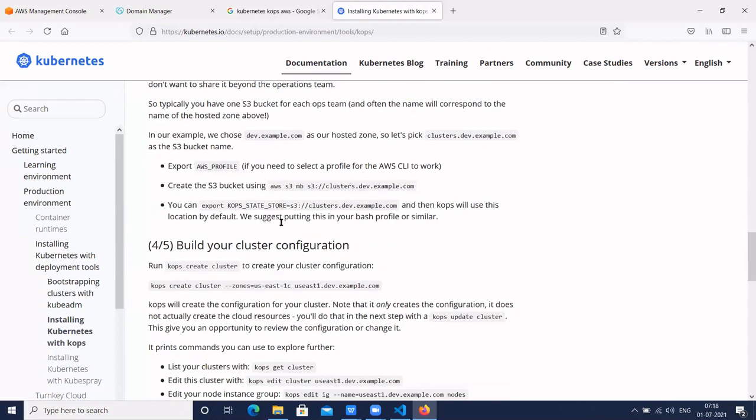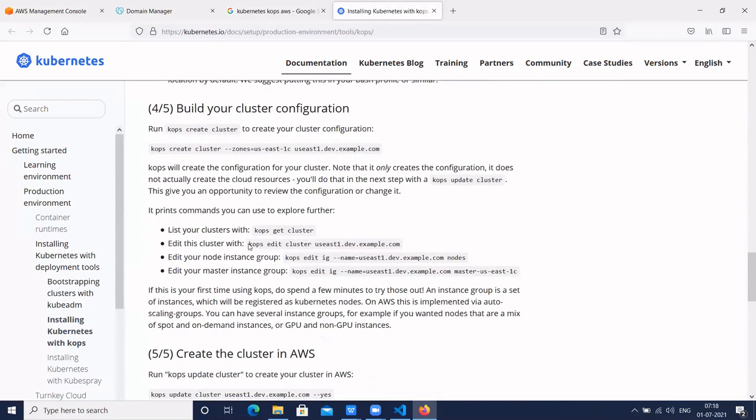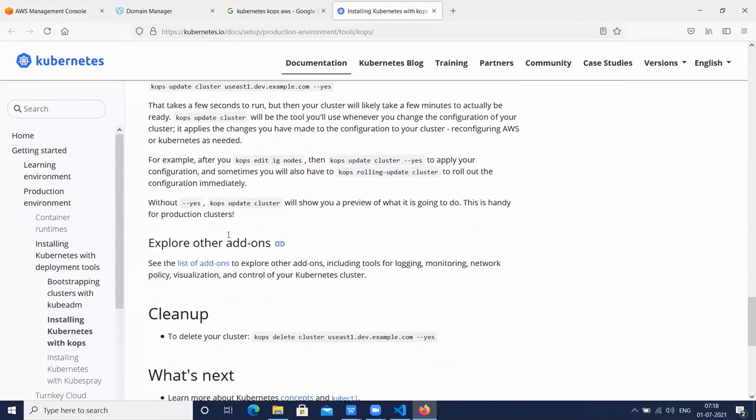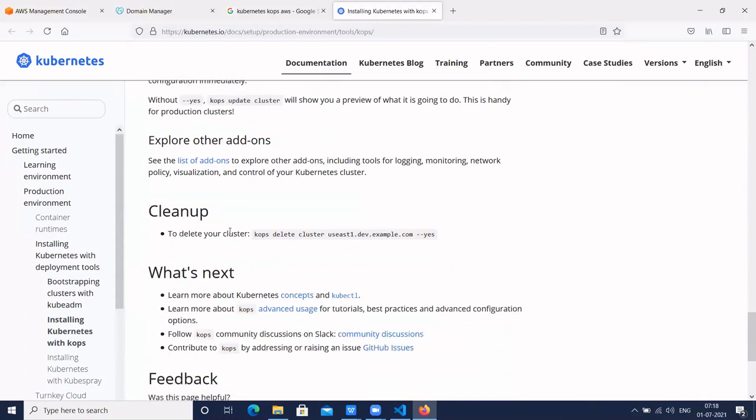So here are some examples to create a bucket. So here are some sample commands. All the commands I have copied in my notepad. So let's start to set up the Kops cluster on AWS.